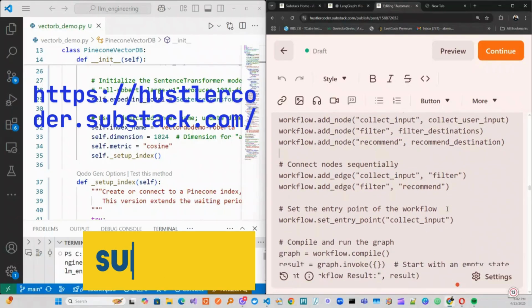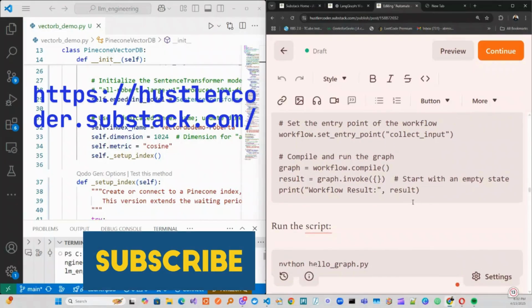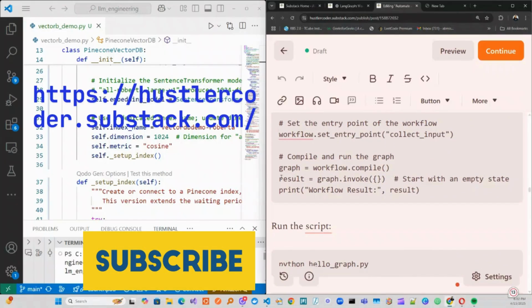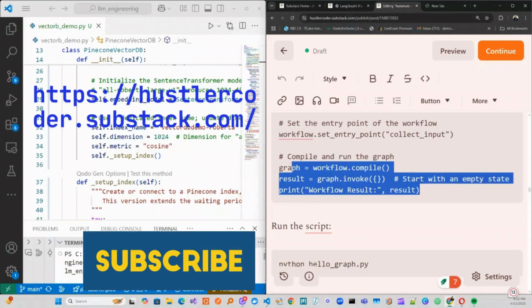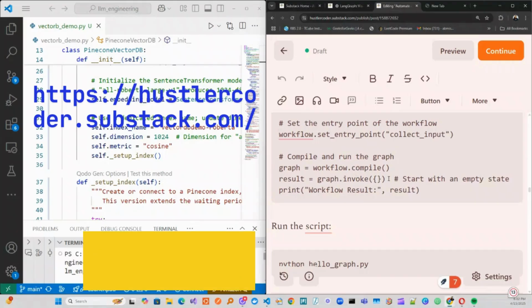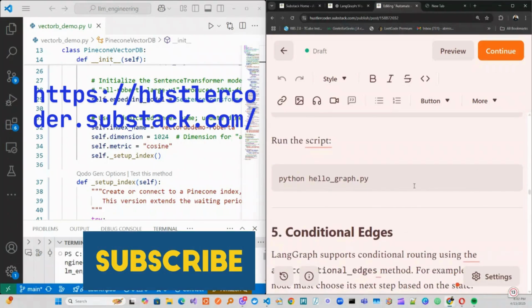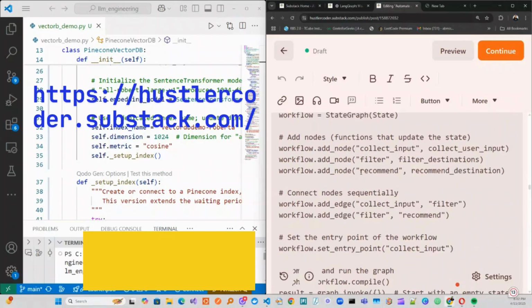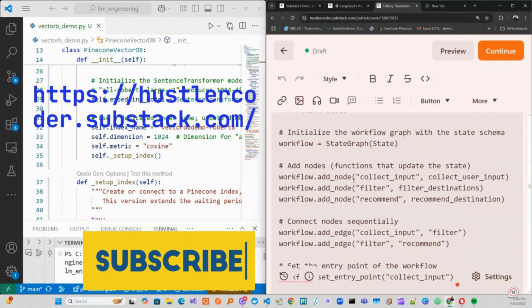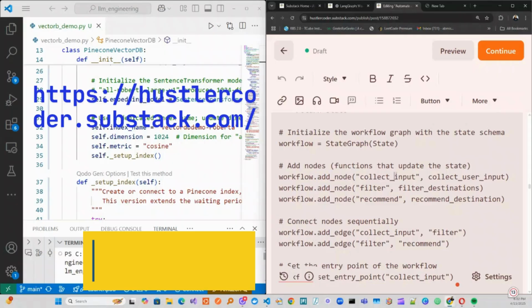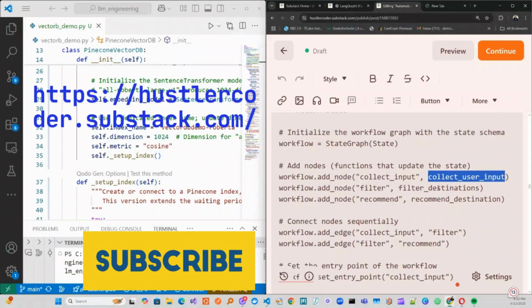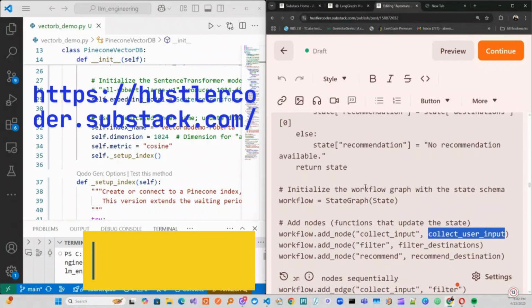I hope you go through these things. You can try to understand it, and you will see that there is a lot here. This is the place where you are invoking your graph, LangGraph, and it will start with an empty state like this. Then it will go to the three nodes. If you remember, I mentioned three nodes somewhere: collect input, filter, and recommendation. These are the three methods also defined. Collect user input, if you remember.